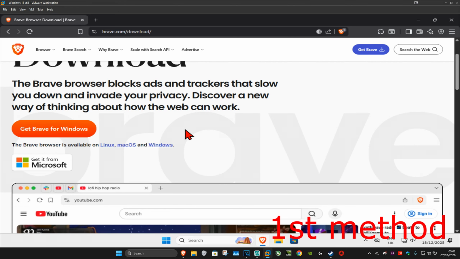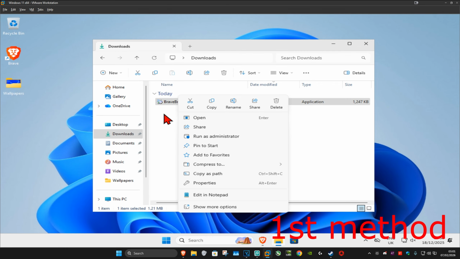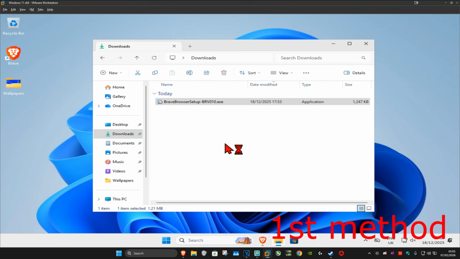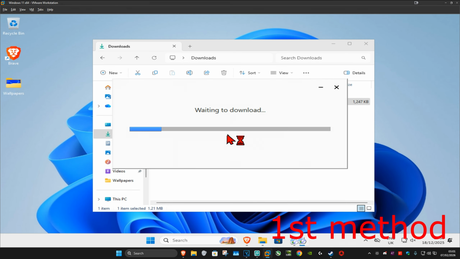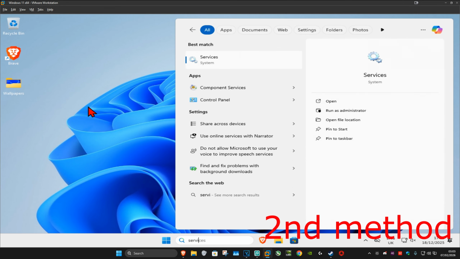So guys, for the first method, you want to re-download the installer. So just re-download the installer again. Now you want to right click on it and then click on run as admin and then click on yes. See if that works.